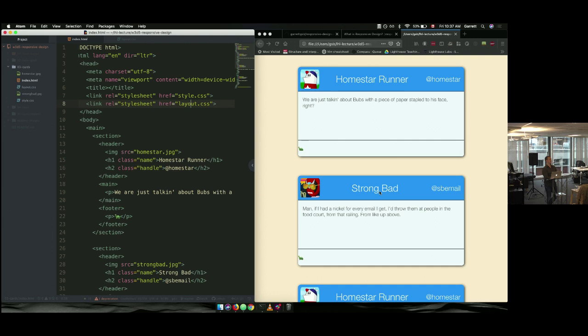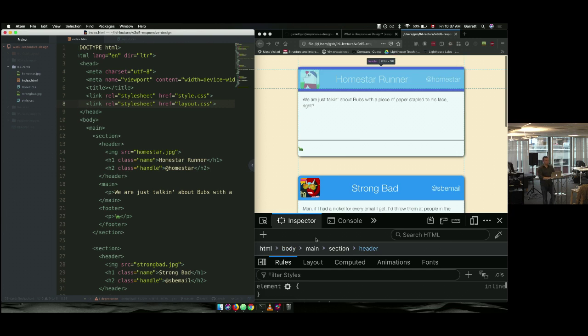Does anyone else want to jump in? You paused like you were done, but yeah. Good start. Good start. And that might be enough. But it turns out this header is also a flex box. So I want to dig into that a little bit.